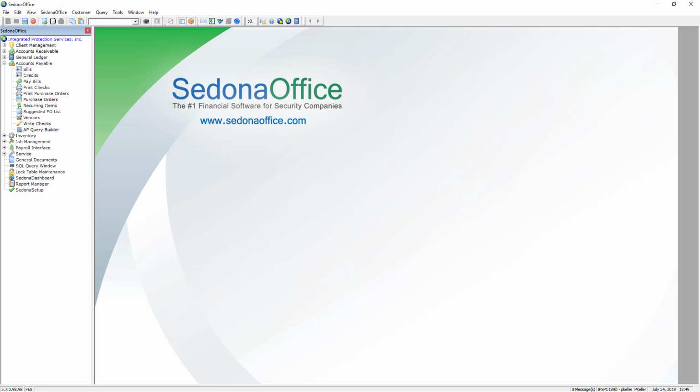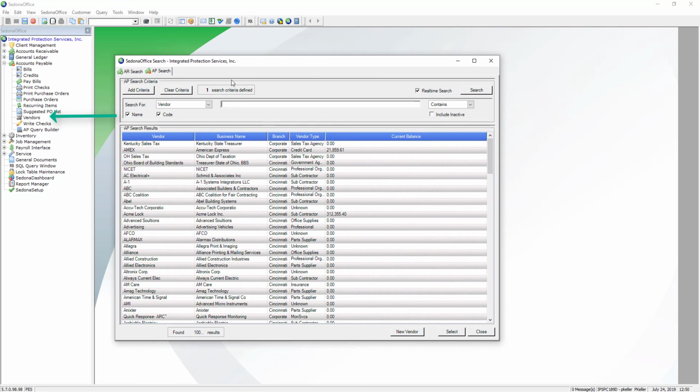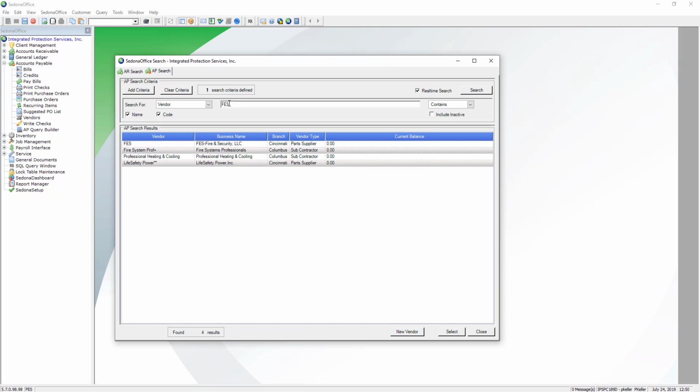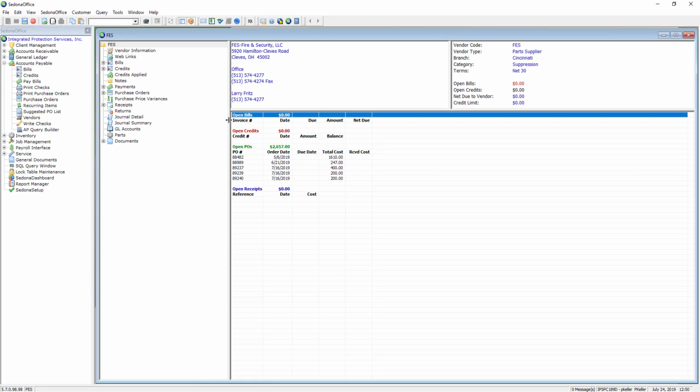In Sedona, you would first want to navigate to the vendor screen. So under Accounts Payable, you can go to the subsection for vendors, which when clicking on that will bring up a new search box to allow you to search for the vendor. If we type in a vendor, in this example we're going to look for FES, Fire and Security, go ahead and just select, double click to open up the vendor screen.